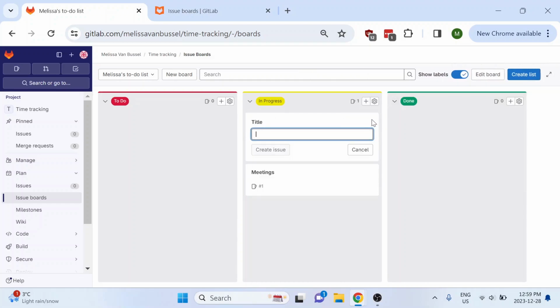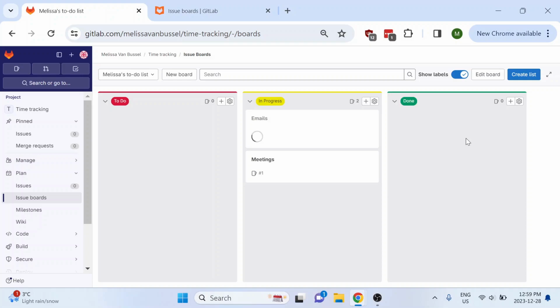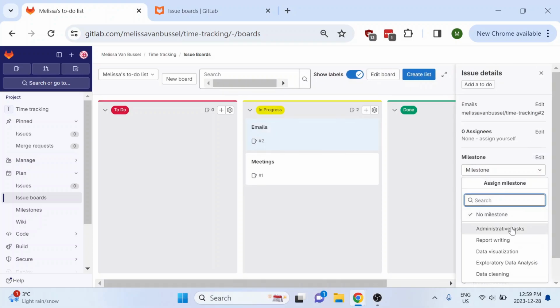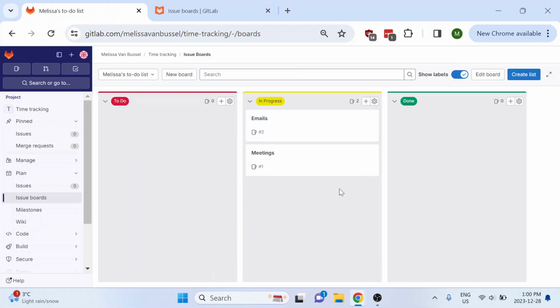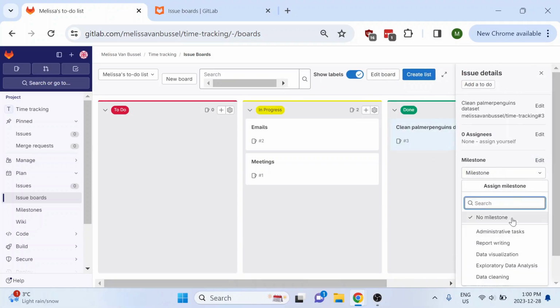I'm also going to add one for emails, create that issue. Again, we're going to put that one under the administrative tasks milestone. And let's say I'm already partway through one of these projects for the month. So I've already completed my data cleaning for one of my projects. So I'm going to create an issue, and let's say it's for cleaning the Palmer penguins data set from R, create that issue, and I'm going to assign that to the milestone of data cleaning.